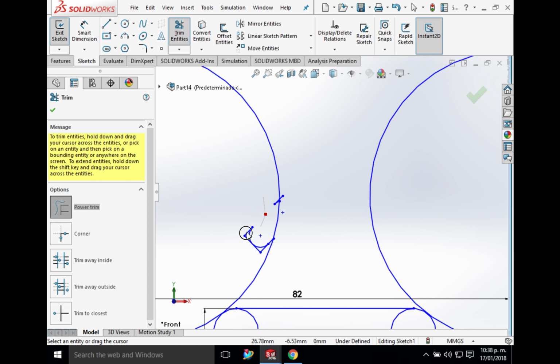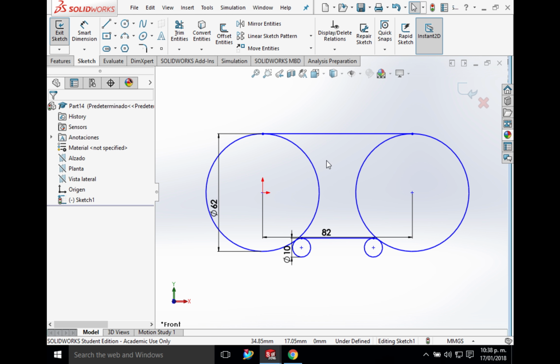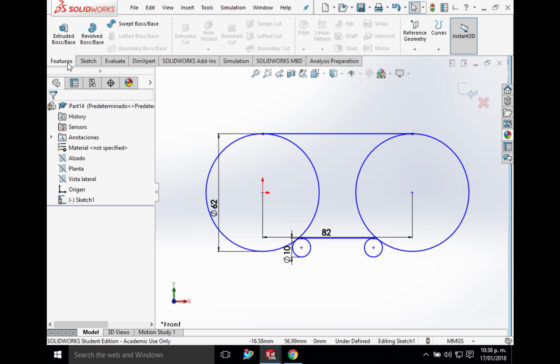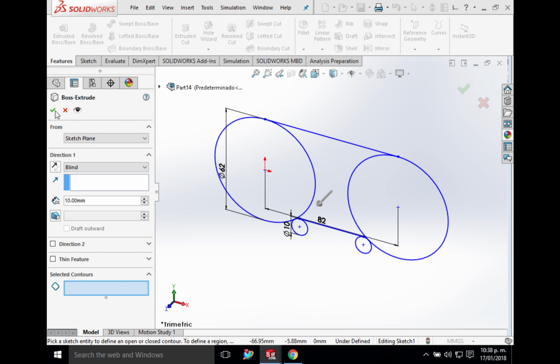Okay. All the way. Okay. Now you click OK. Then you have this drawing. You click Features, then Extruded Boss/Base. You select 10 millimeters.